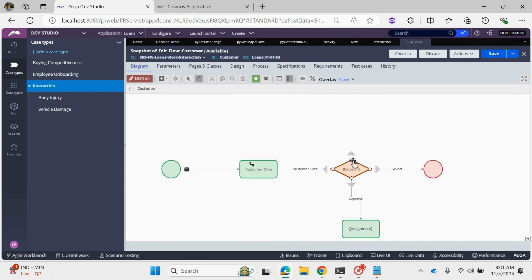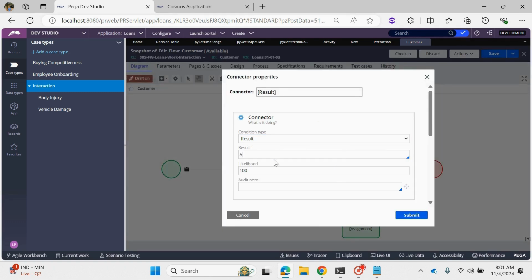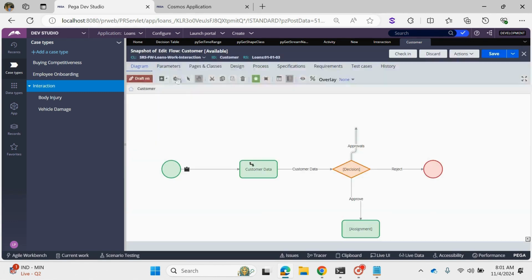We can keep one more thing also: we can take one more connector in the result. Let's say it is auto approve, or let's say it needs approvals. In this case we can add some sub processes to go with the approval process. Again we need to configure everything. Like this we will define it at the flow level. We can integrate with the flow, and we need to use the data transformer activity to trigger this part. Like this we'll do it in the decision table and the data transform.